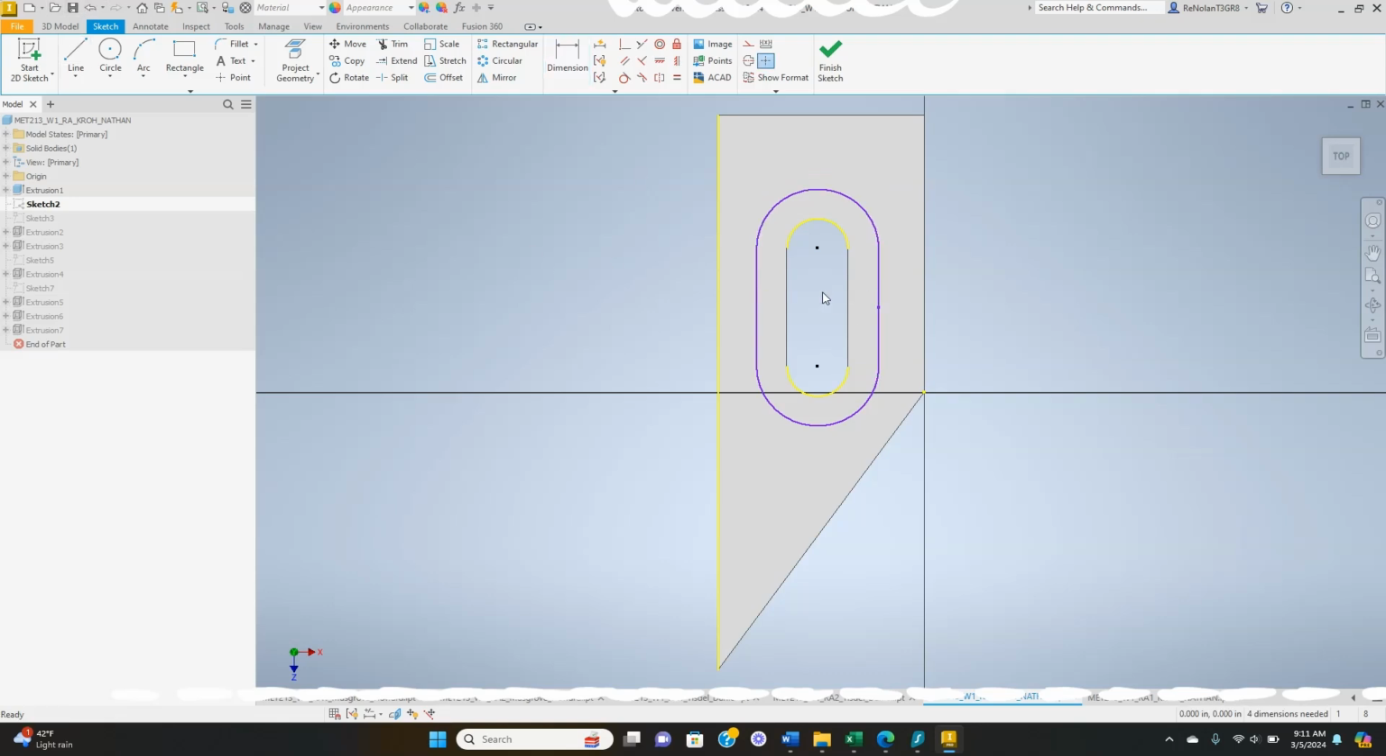If we were to redo this, leave it at the 32 and hit enter, it will stay. We can try to add more dimensions and more constraints. And now, see, I added some things. Now it's black. That means it's fully constrained. Nothing will change.